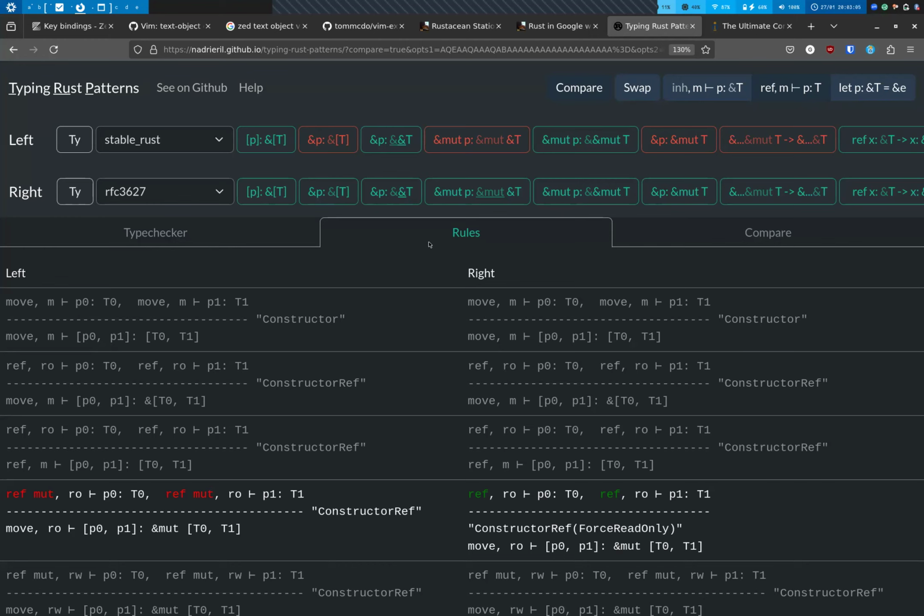Perhaps as a follow-up question, if I wanted to now start also working on those match ergonomics rules, what would I do? Is there a call to action here? If you want to help with the implementation, do talk to me. If you want to help with the design, do talk to me.